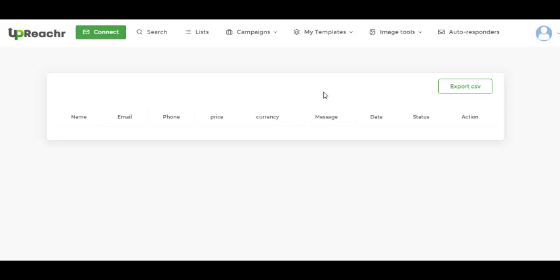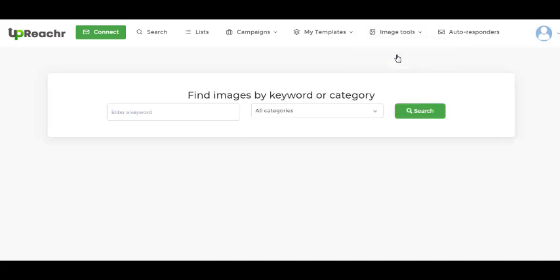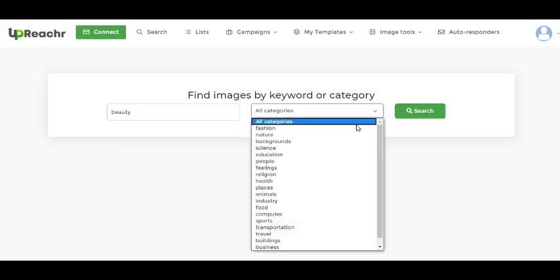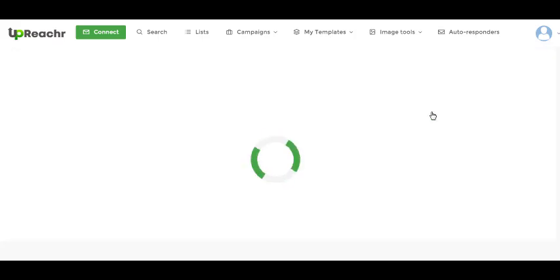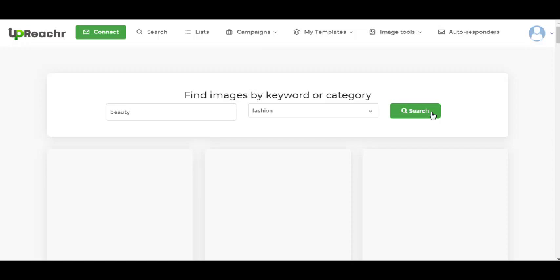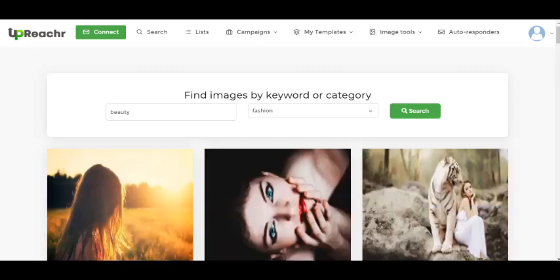Now coming to the image tools, image tools allow you to find images for your design. Most platforms, like Instagram, require you to have good graphics appeal for your content. The same applies to Twitter, thumbnails and TikTok. Across all of them, it requires you to have good image appeal. So let's say we're looking at beauty, and if you have a category, you could say fashion, and you hit search. You can search for just about any of your image requirements, whichever one you want to use for your design to create the appeal you want.